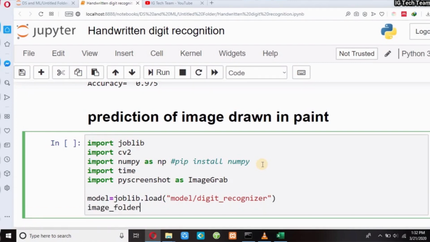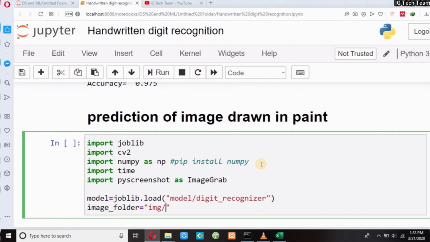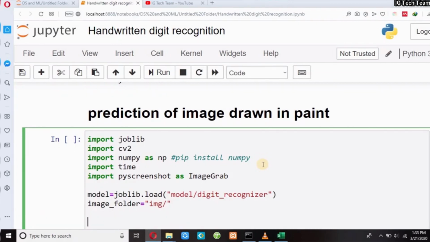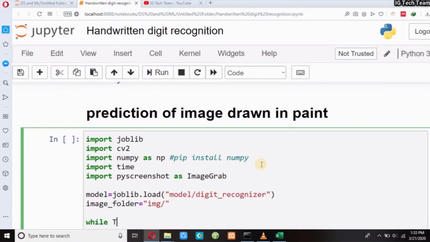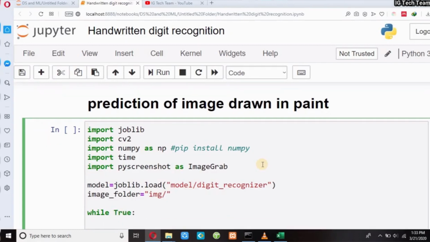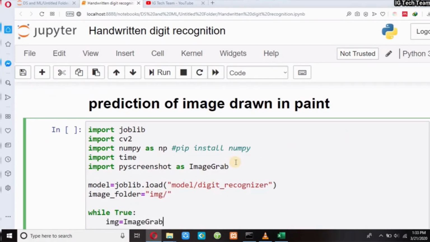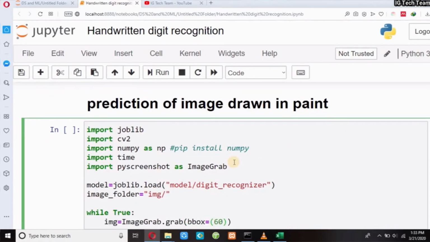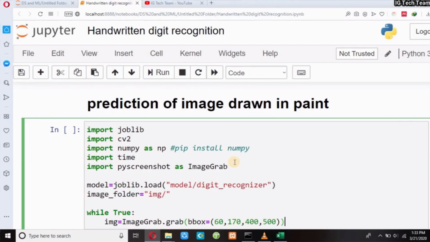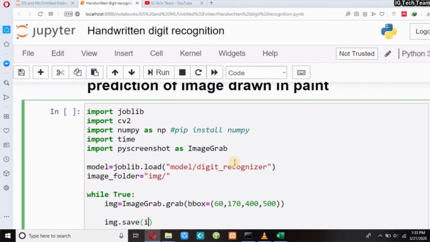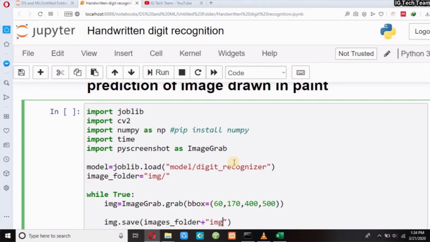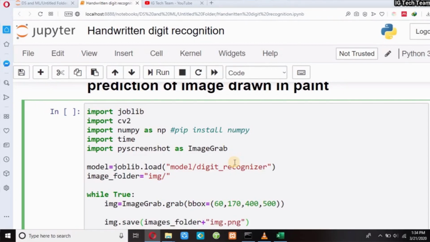Now let me write image folder equals img. I will explain this later. Now let me open an infinite loop. In this part, most of the code gets repeated, so I will not take too much time to explain it again. I hope you have watched my previous videos of this project. First, I have to use ImageGrab and pass the coordinates which indicate where to capture the screen. Then let me save my new image to one folder. I will explain all the code clearly when I complete writing it.